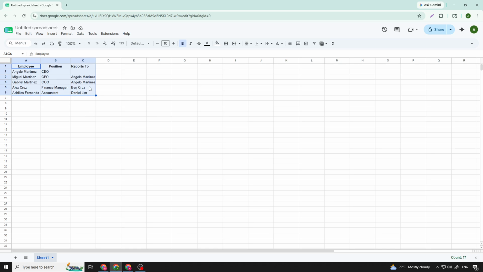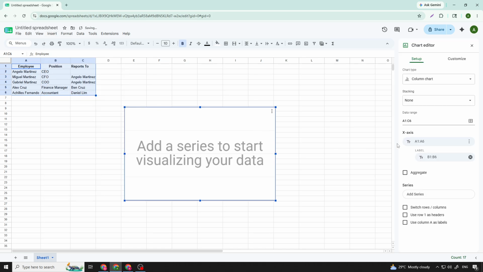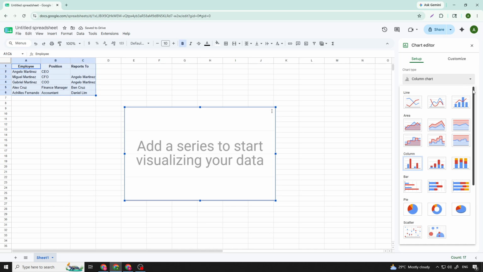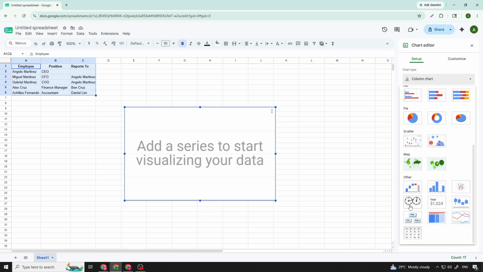Once your table is ready, click anywhere inside the data, go to the top menu, click Insert, then select Chart. Google Sheets will create a default chart automatically. On the right side, the chart editor will open. Click Chart Type, then scroll down and select Organizational Chart. Your chart will update instantly.